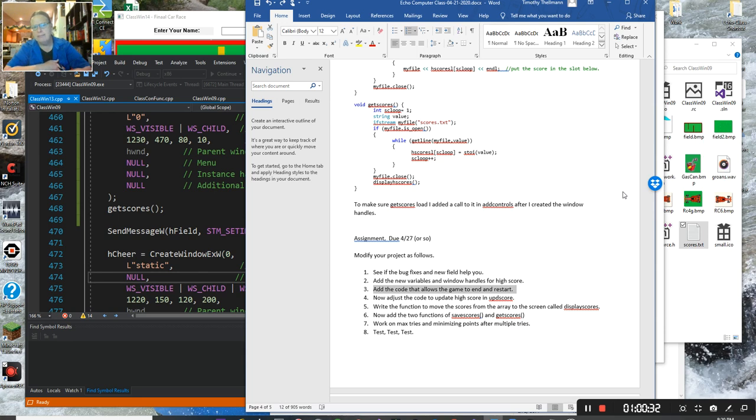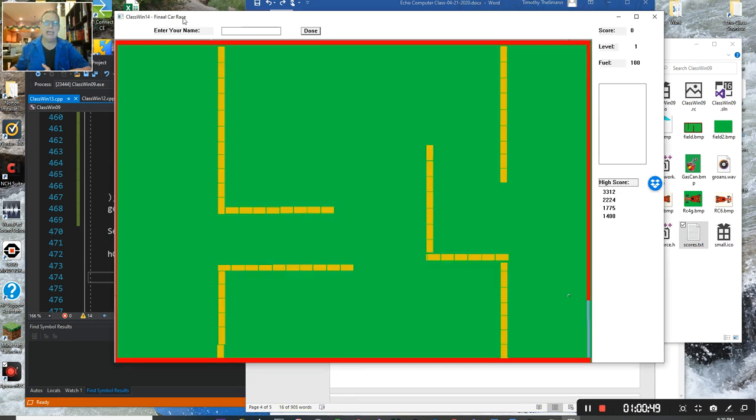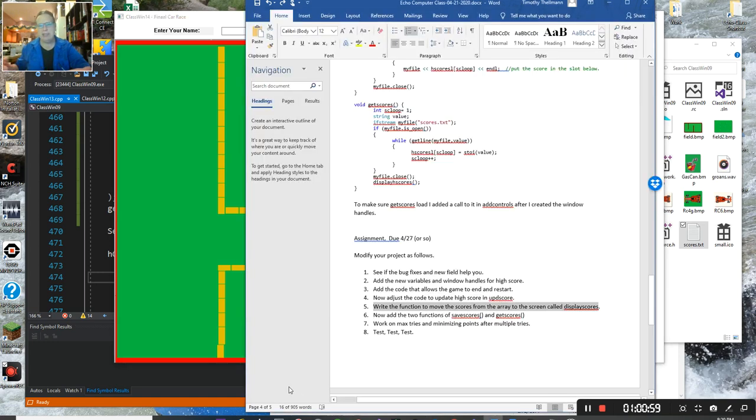So adjust the score, write the function and move the scores from the array to the screen and display scores. Again, that code is there. It's a cut and paste, unless you want to put your high scores anywhere you want. You can actually move your flag down and put your scores up here. However you want to rearrange the screen, I'll give you liberty on that. That's all up to you guys.